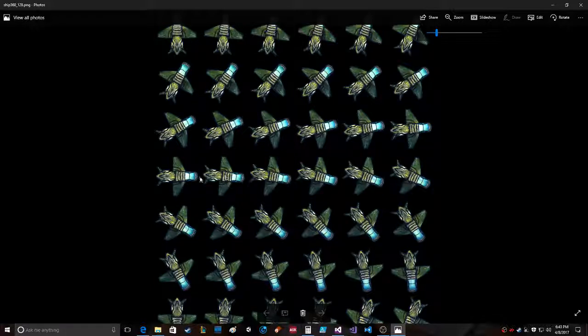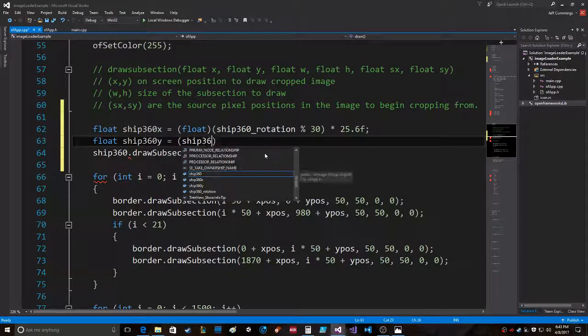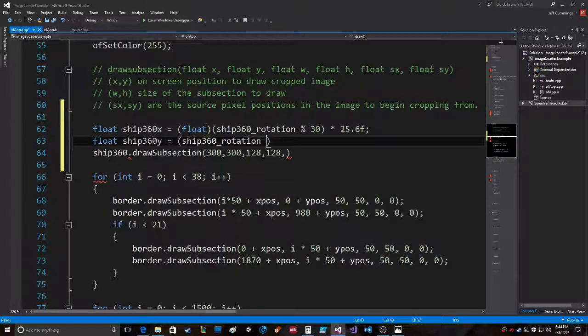So that's where I use a math function. I use the floor function because you want to divide by 30. So you want to go like this: ship 360 rotation, divide by 30. And then you want to take that and floor that. Oops, we already floored it. Okay, so that's great. And then you want to make it a float, and then you also want to times it by 128.